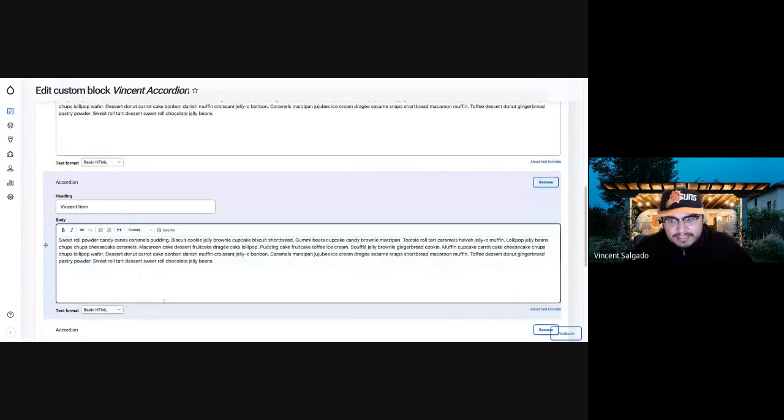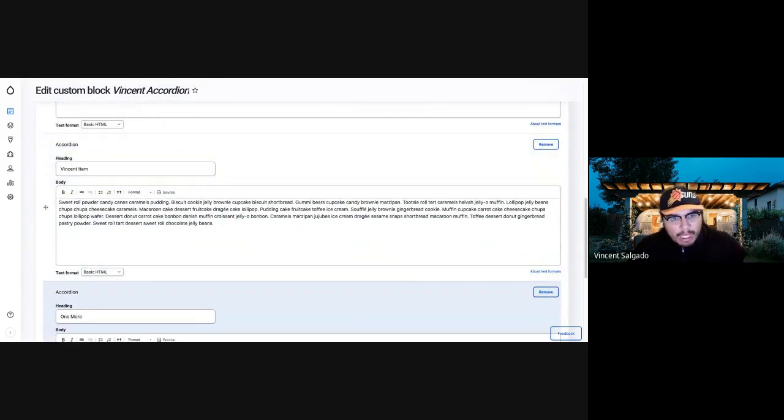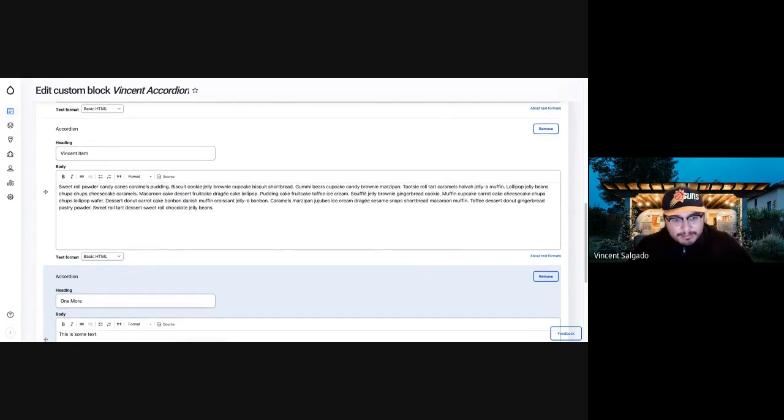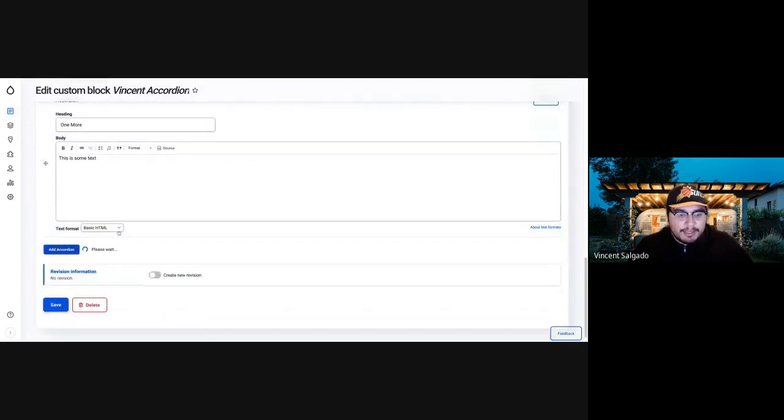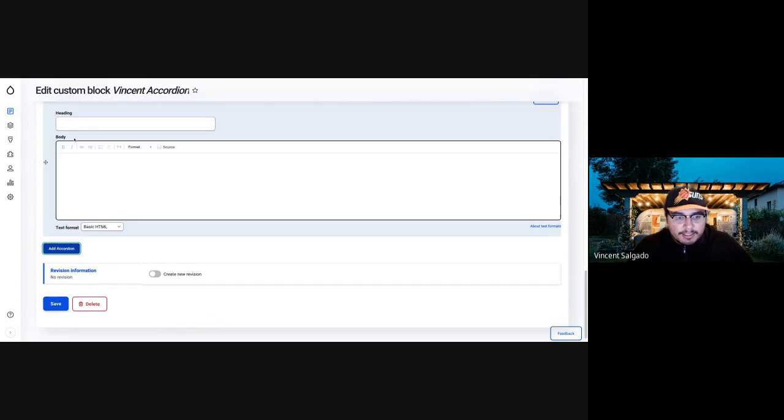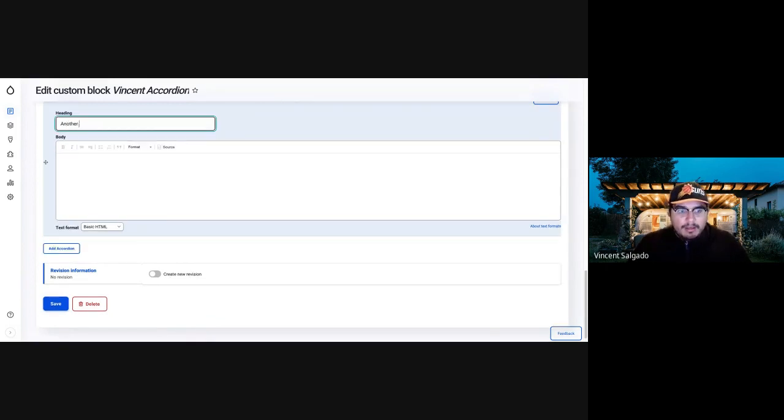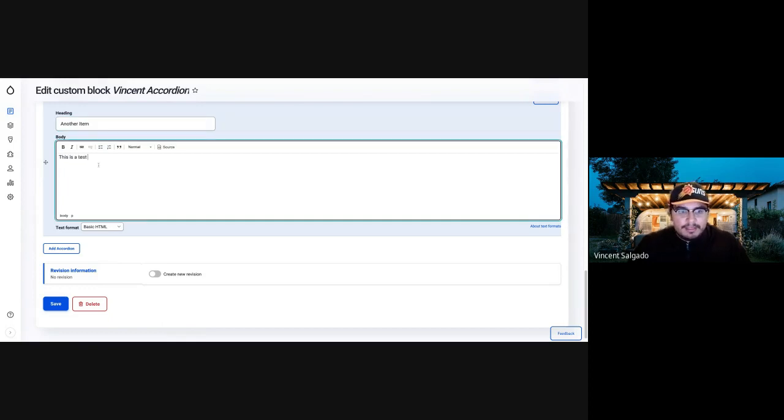But this is an example of a custom block that you can create to use on one page itself, or if you want to use it in multiple places, you can create a reusable custom block to do that. So I'm just going to add in another one here. I'm going to add in an accordion, another item. This is a test item to show how to edit custom. I'll click save here.